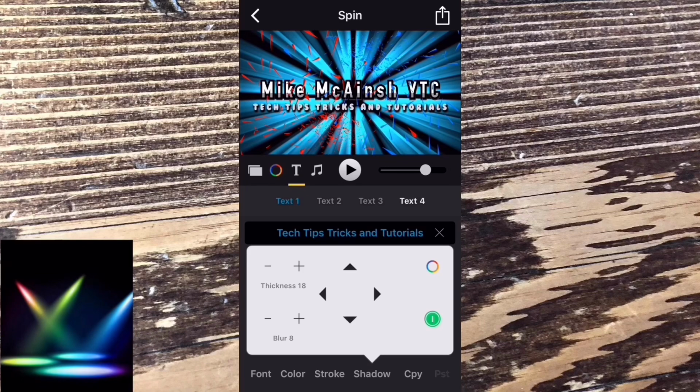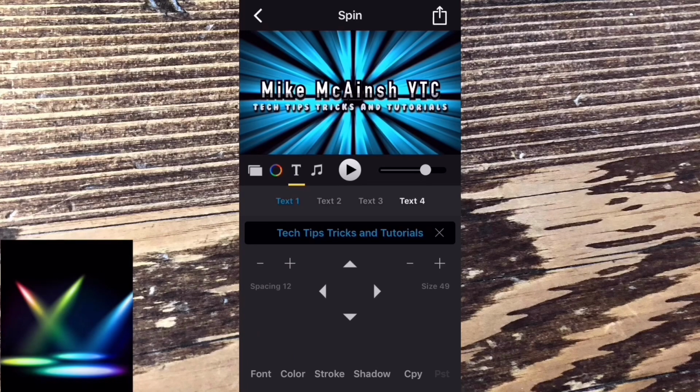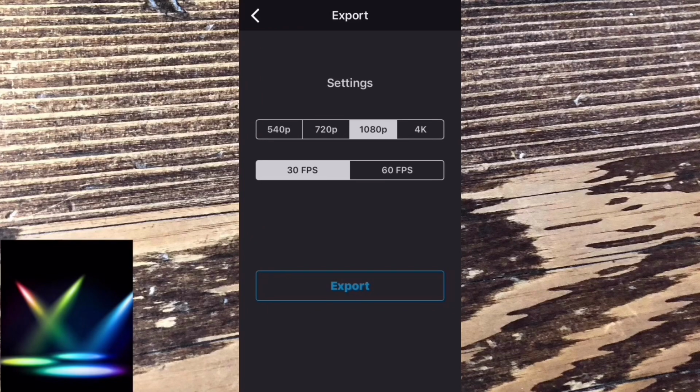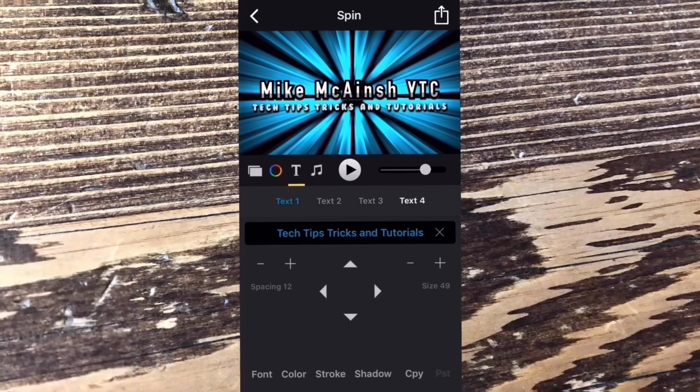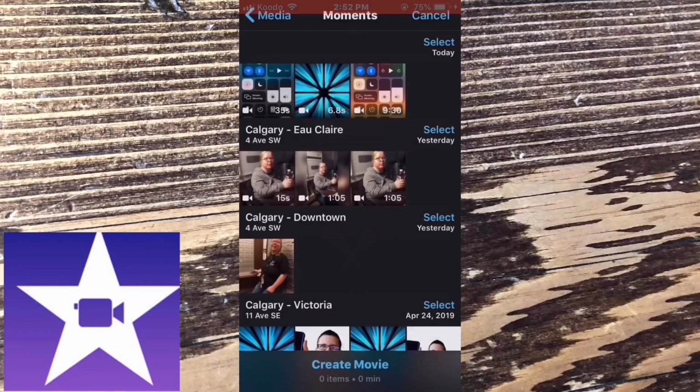Once you've got the text the way you want and you can read it, you can save the intro to your camera roll. To save your intro, tap the share icon. Adjust the resolution in frames per second if you need to. Then tap Export. The intro will be saved to your camera roll. When the export is finished, you can drop your intro into iMovie to edit it. A good intro should be no more than 3 seconds long. It lets the viewer know who you are and the value you're going to provide.